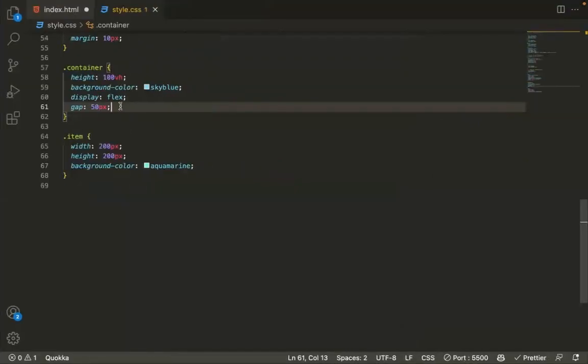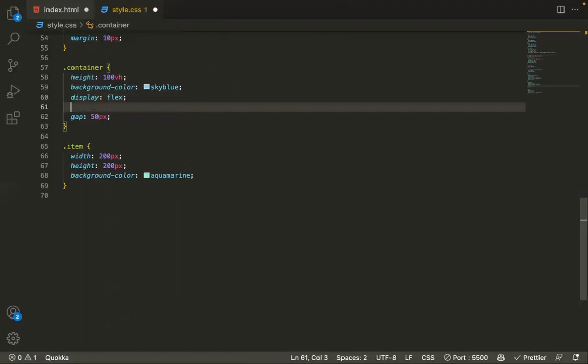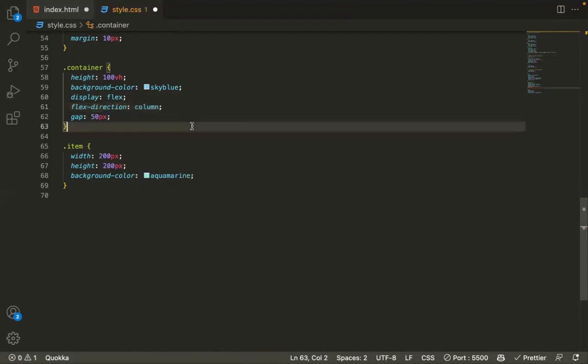But if I don't want this, I want this guy to be at the end. Already we understand what flex does. Flex will always arrange items on a row by default. And then we can change that. Okay, I don't want it to be on a row. I want it to be on a column. That's where this one comes in. Then we say flex direction column. Then we save it. So now it's going to be on a column. All right.